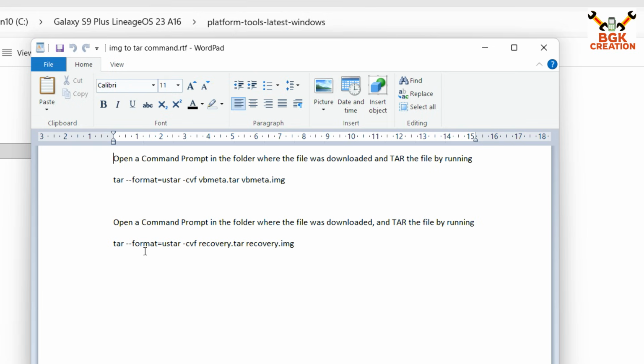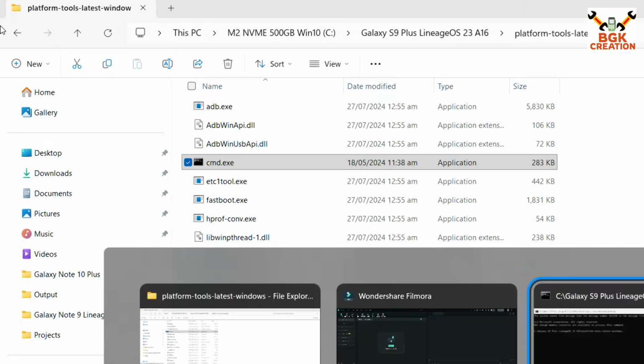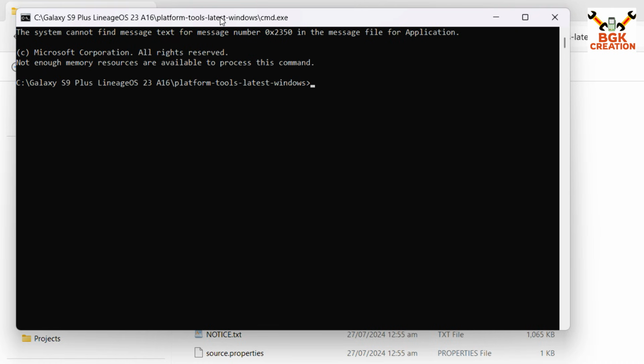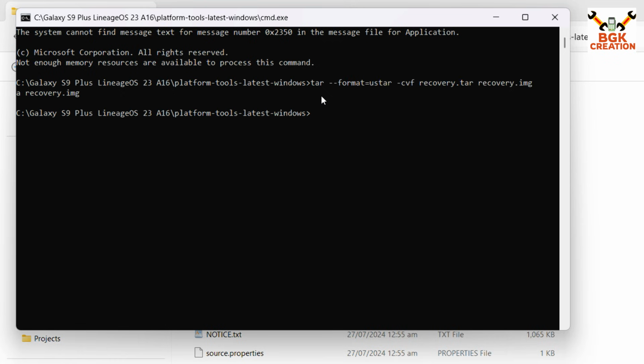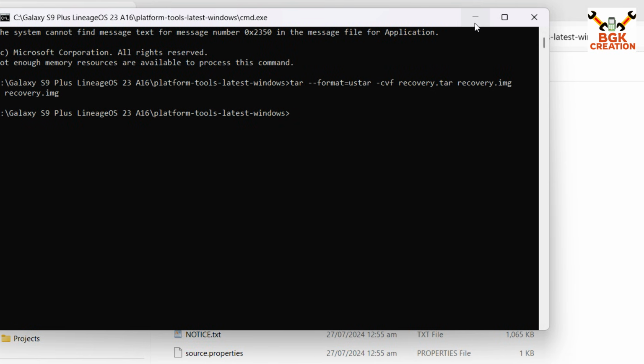Command window will open. So I have provided a command in my video description to create a tar file. Copy the command from the description. Then bring back the command window and paste the command by pressing the Ctrl plus V keys. And you will see that the tar file got created. In case after pasting the command it is not happening, then you have to press the enter key also. But in my case, I just pasted the command and the procedure was done automatically. The recovery.img file was created into recovery.tar. I will minimize this command window.